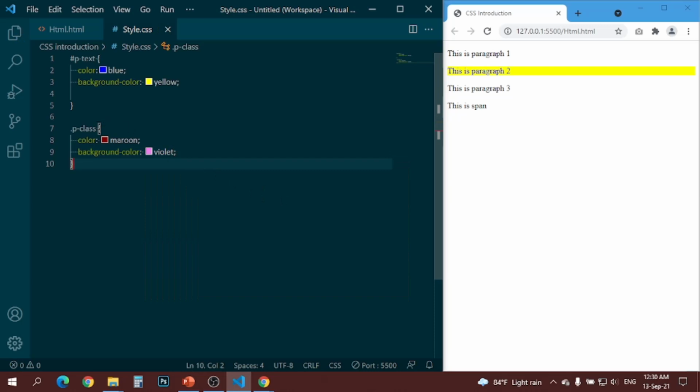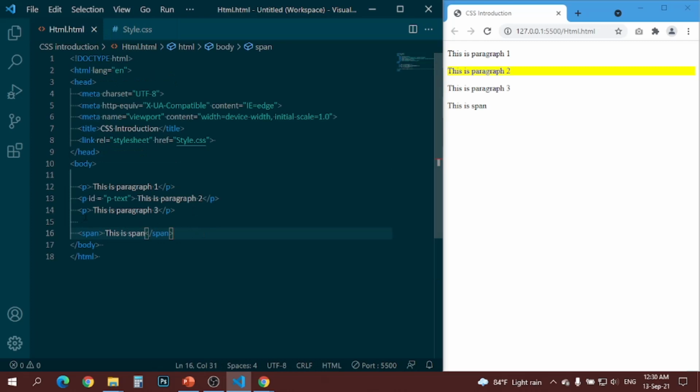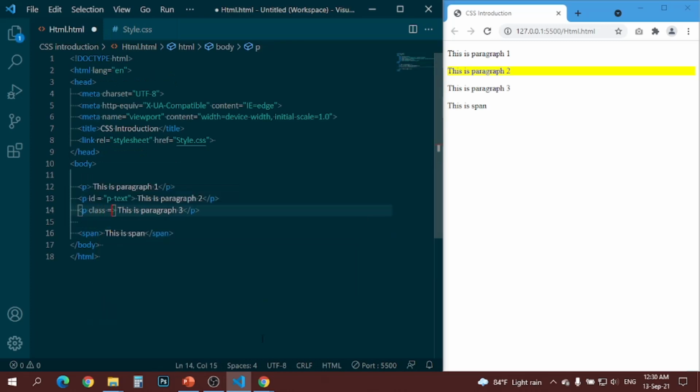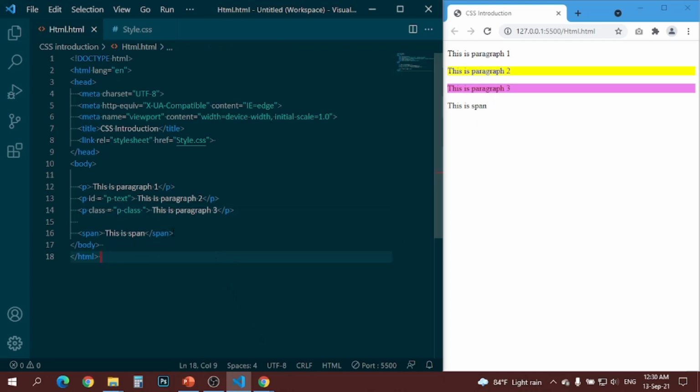Okay, now let's use the same design to more than one element. Let's use it for the second one, like paragraph class equals, paste it there, hit save, and yeah, we have it there. Let's see if we can use it within the span tag as well. Great. So in this way, you can give the same designs to any number of elements that you wish.